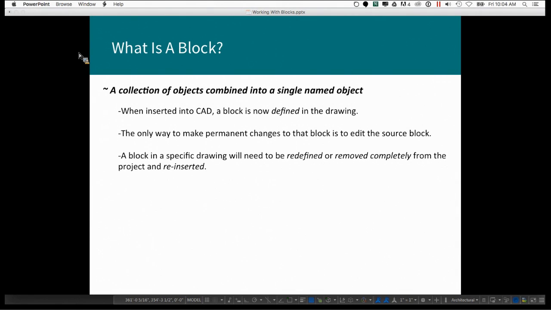A block is a collection of objects, whether that is just lines, polylines, arcs, or even sub-blocks or additional features within that, grouped together into a single named object. So when these blocks get inserted into CAD, that block gets defined into that drawing. And you may have heard the term block definition, and that is really what it's referring to, is that block now resides in that drawing for you to pull from when needed.